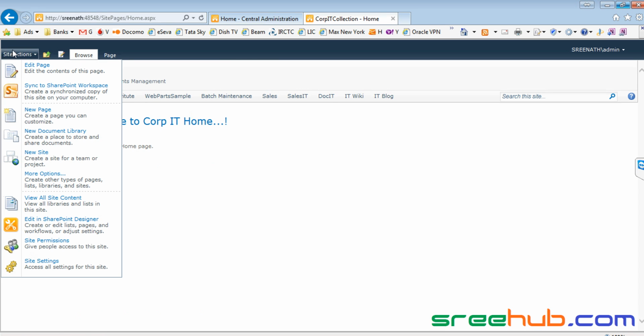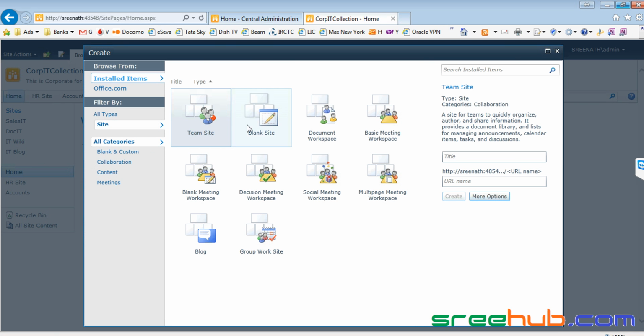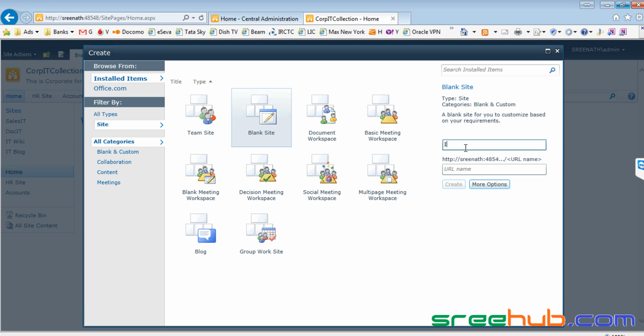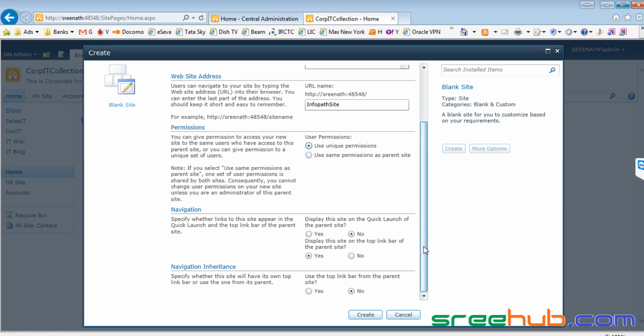So let us create a new site, blank site one. Let me call this InfoPath site, and let me give a URL, and more options. Let me give unique user permissions. We'll check out whenever you design something, and you can also give some permission to that. And navigation quick launch, yes, I do want, and link bar on the top, yes, I want it.